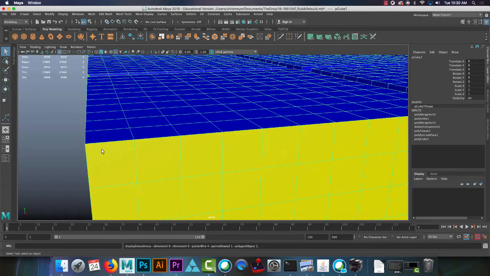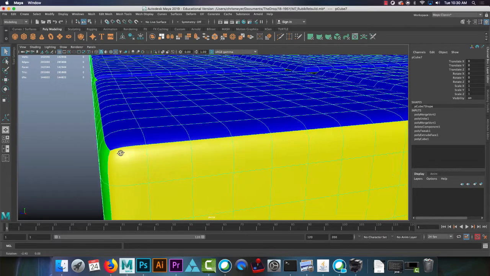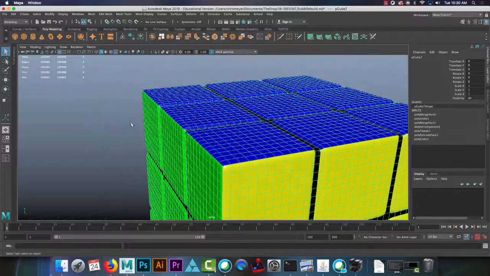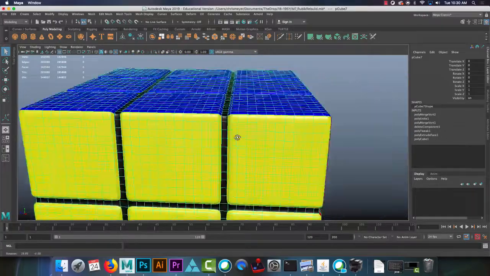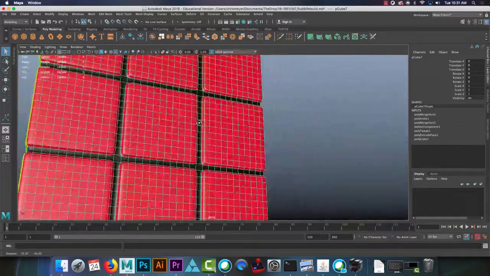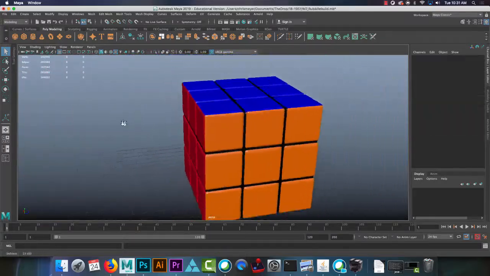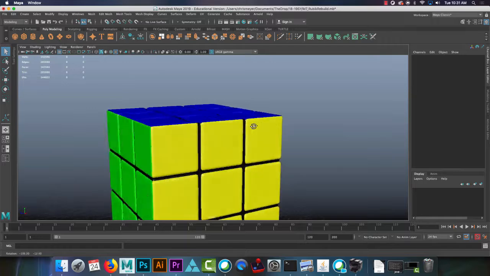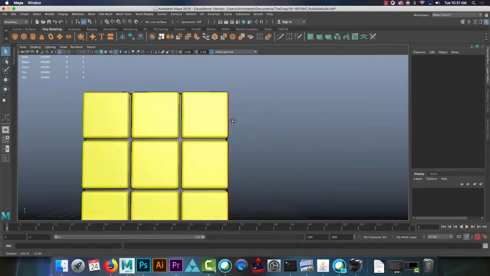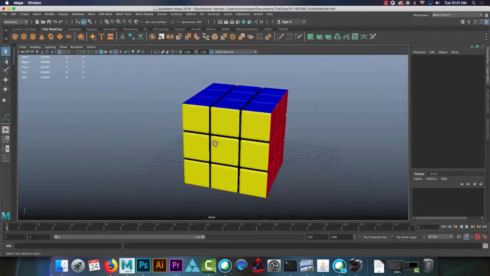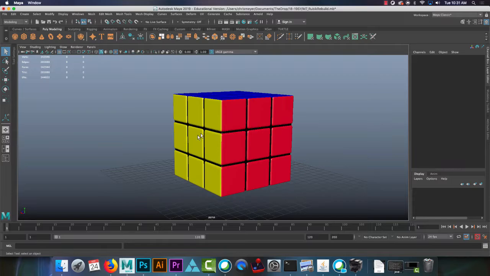So there's our true view, there's our smooth mesh mode view. So you can basically, for your own peace of mind, if you hit 3 when you believe that you are done and your cube looks nice and smooth, you have done it right. Okay? So that is a completed Rubik's rebuild.